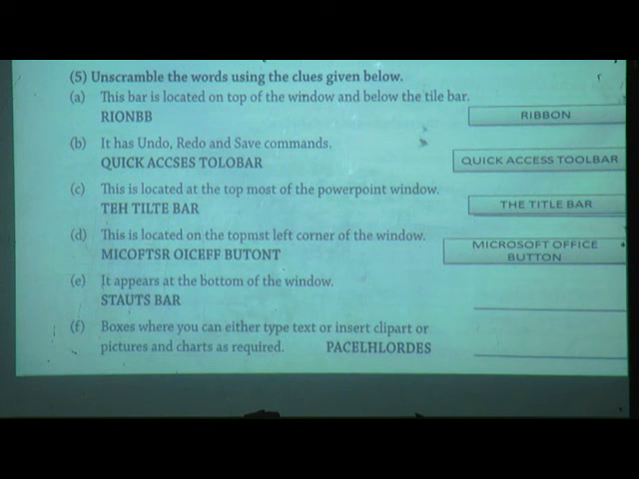Now next one, it appears at the bottom of the window. Which bar is at the bottom of the window? S-T-A-T-U-S-B-A-R. Then what is it? Status bar. S-T-A-T-U-S, status, B-A-R, bar, status bar.